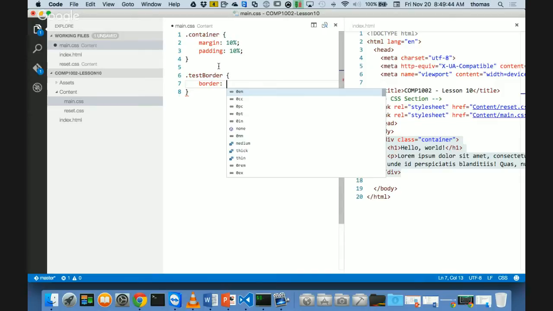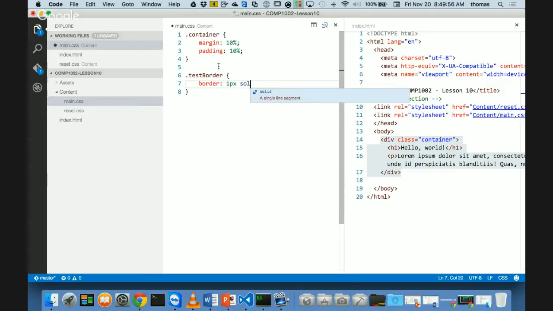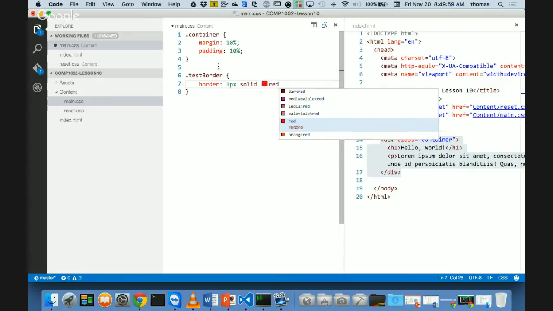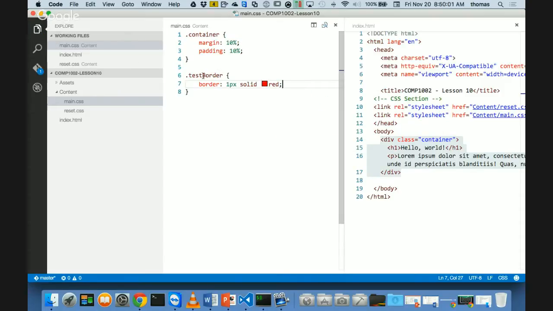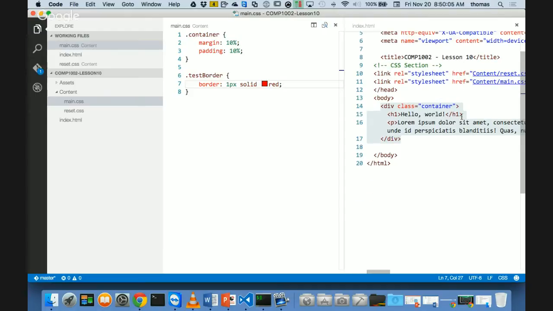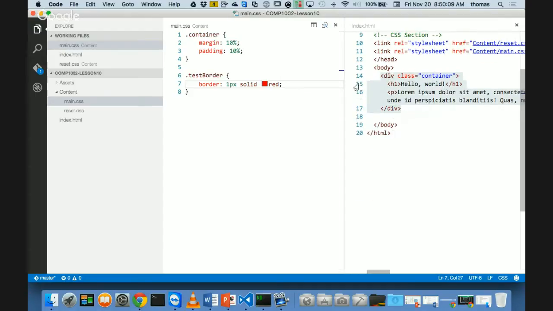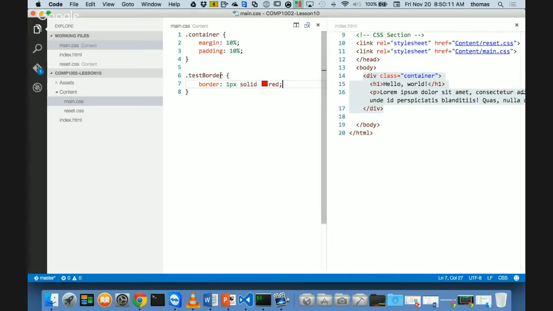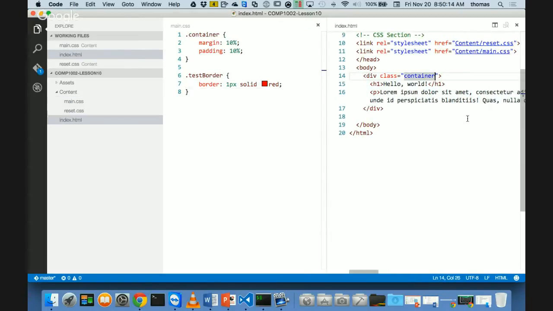And remember, when I do a border, I need the size of the border. So, example, like 1 pixel, the color of the border, or the style of the border, which would be dashed or dotted or solid, right? So solid, and the color of the border, which would be, let's say, red, right? So if I do that, I got to apply the test border class into the element that I want to affect, right? So here's my element, my div element, and I want to apply the red test border class. So I add it on to the container. So I say container space, and then I can add my test border in there.